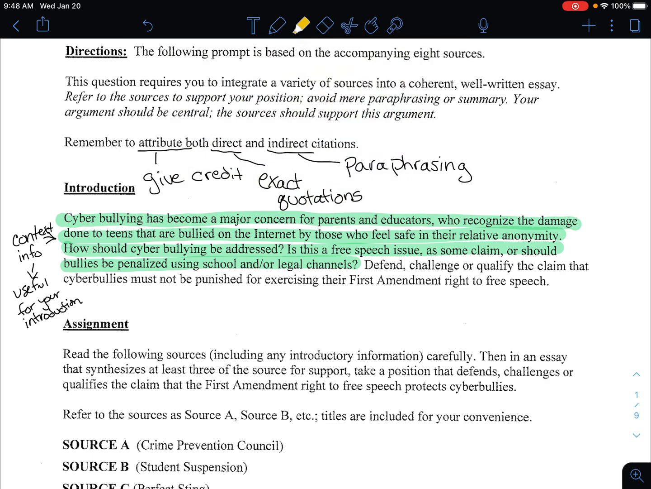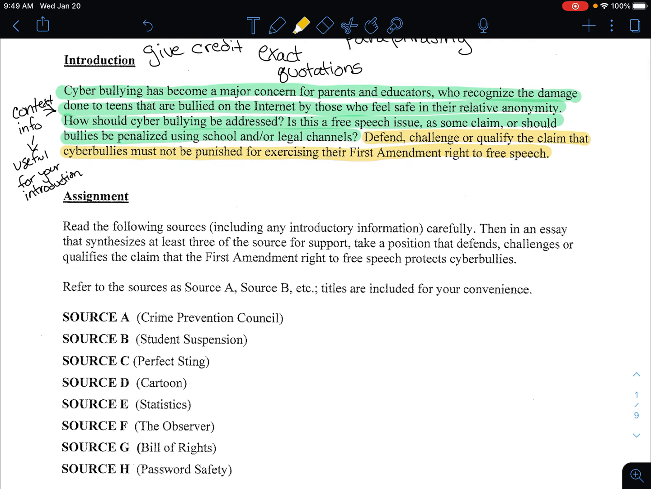Next, what we want to do is look at this section where it says defend, challenge, or qualify the claim that cyberbullies must not be punished for exercising their First Amendment right to free speech. We're going to go back to that section in just a little bit. Let's scroll down and look at what the section that says assignment says. It says, read the following sources, including any introductory information, carefully. Then in an essay that synthesizes at least 3 of the sources for support, take a position that defends, challenges, or qualifies the claim that the First Amendment right to free speech protects cyberbullies. This is saying pretty much the same thing that it said at the end of the introduction. So take a position that defends, challenges, or qualifies the claim that the First Amendment right to free speech protects cyberbullies.